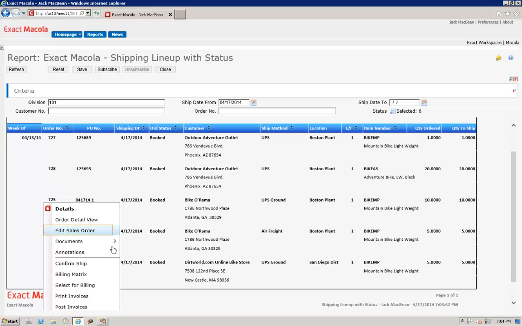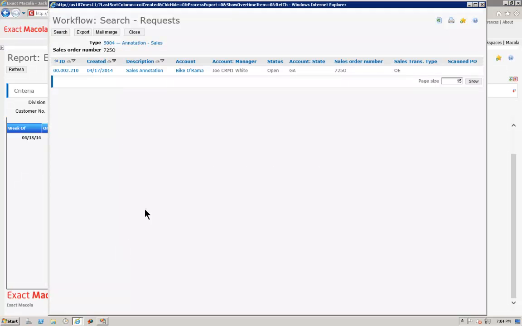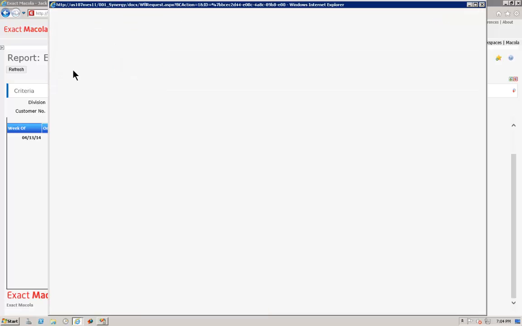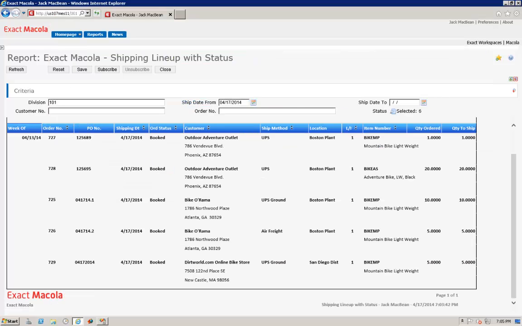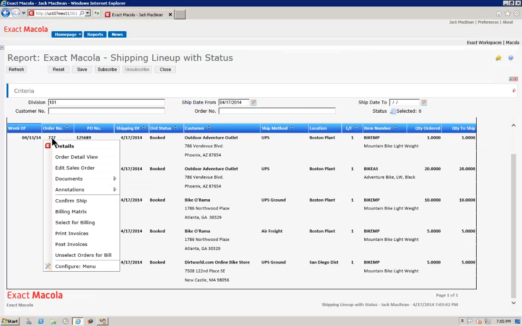So if we go down to 725 and I go to Annotations, View Annotations, of course, it's going to pull it up for order 725. And you see that there's sales order number 725. So all that is being handled in parameters, which is very easy to pass.